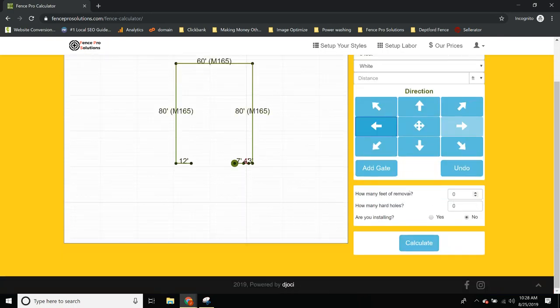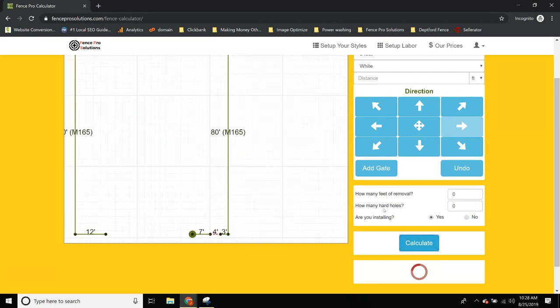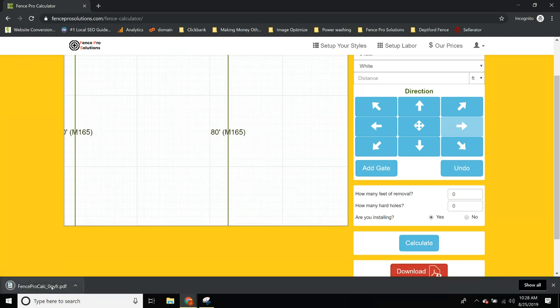We're going to come down here. How many feet of removal? If you're actually removing the fence, just put how many feet you're removing there. How many hard holes? If you're dealing with concrete on the left side, you might be dealing with 3 hard holes, so you would just put 3 there. In our case, I'm leaving it blank because we don't have hard holes. And then, are we installing it? Yes, we are. You could use this as well if someone just wants to come in and buy material from you. So we're going to calculate it. It takes a few seconds, and then after that, you're going to download.